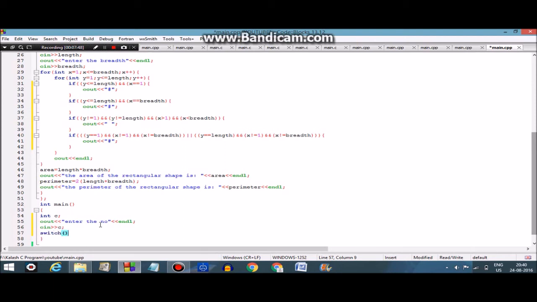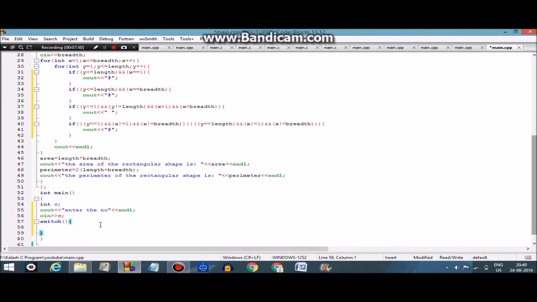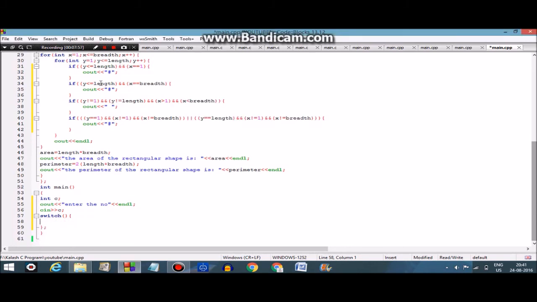Switch. So now in switch case we will have two cases. First of all, in the parentheses we will have c, and then case 1. So if the user enters 1 as the value of c, then it will run case 1. So in case 1, let's not forget break.